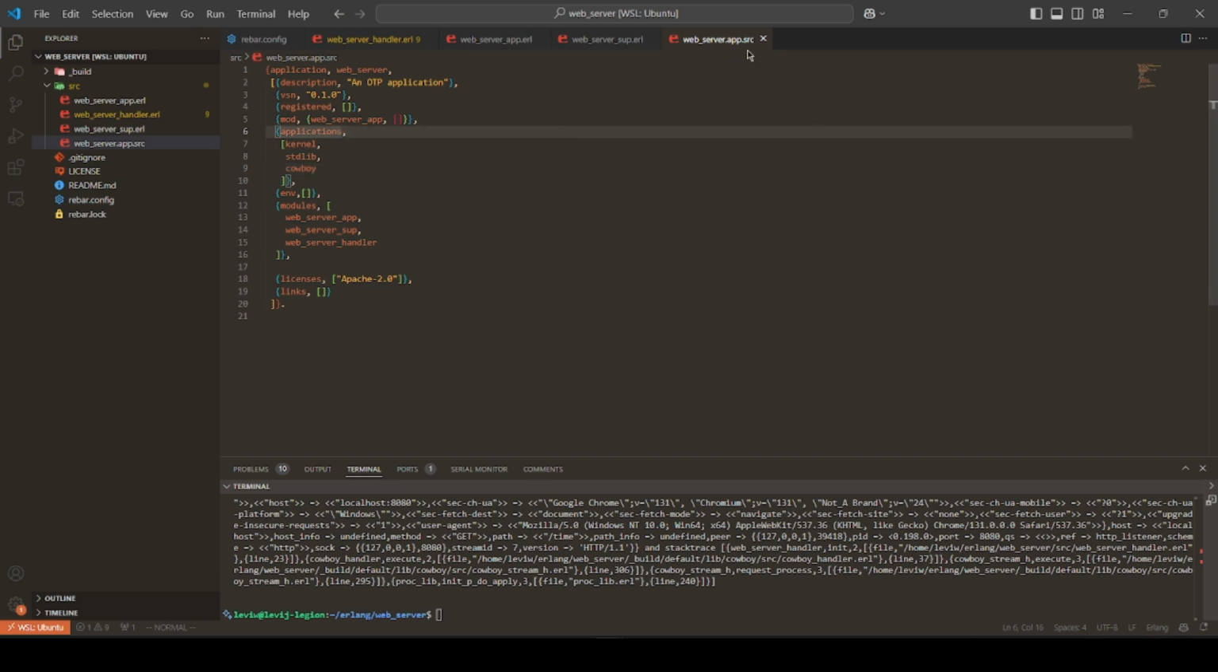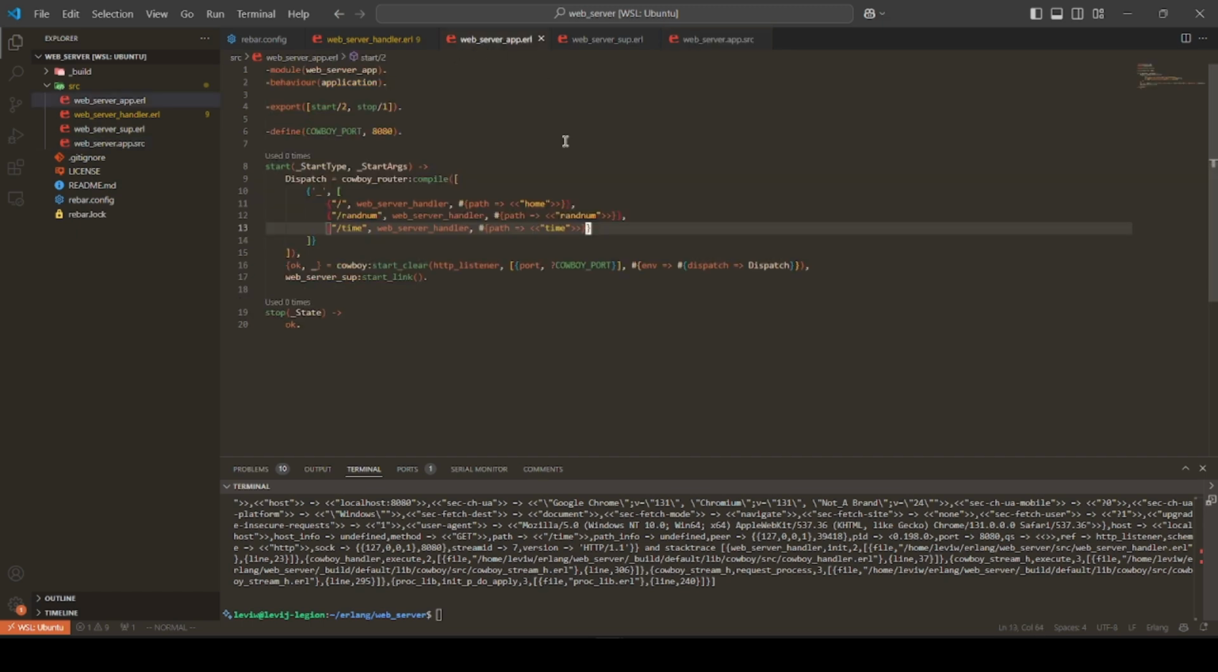So if we take a look at this source file, we can see that our entry point is the web server app module, and that we're using the Cowboy HTTP library. So if we look in that web server app, we have our start function defined here, and what we do when we start the application is we compile our Cowboy router, which lets us define our routes.